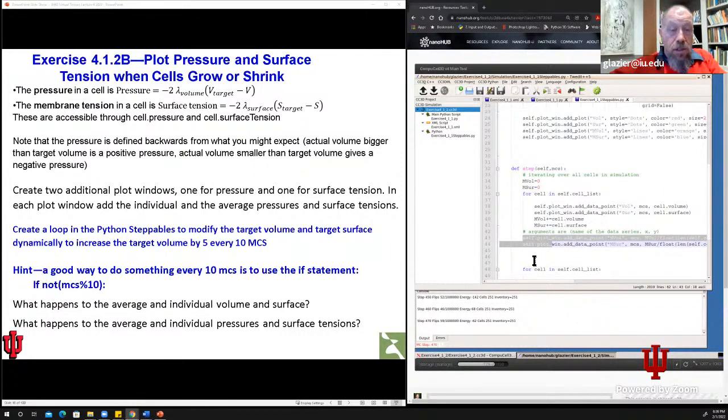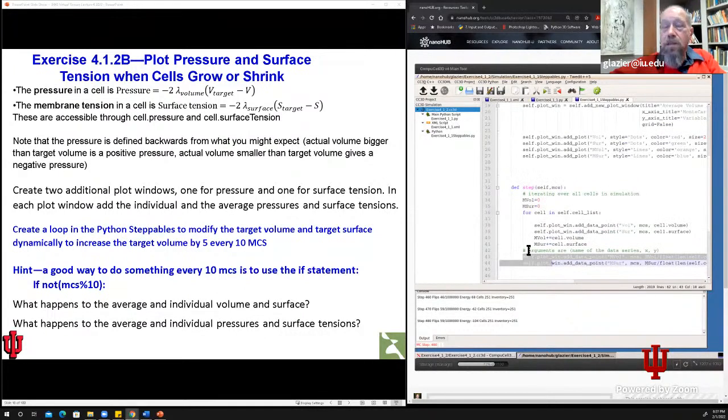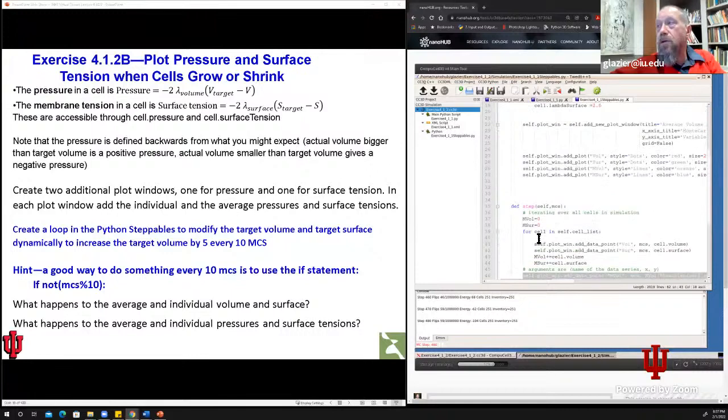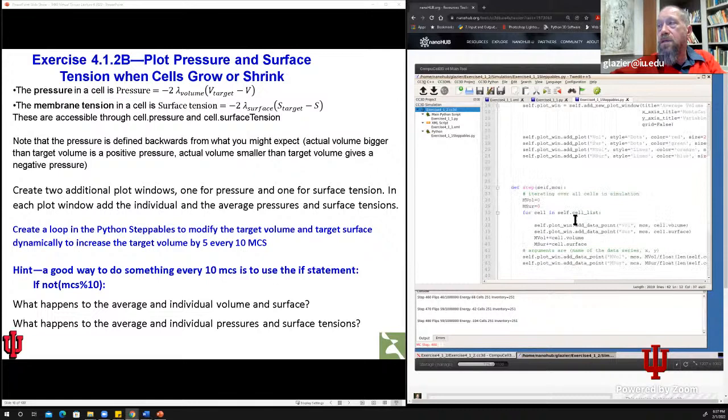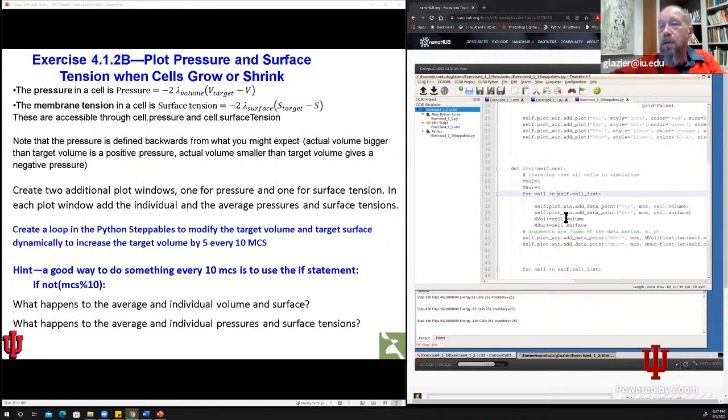And doing that initially is not going to be very exciting. Like, it'll be pretty boring. But what you can do after that, the last thing to do, is we want to increase the target volume. The whole point about defining the target volume by cell is now we can change it by cell. So what I'd like you to do is, inside your cell loop, increase the target volume. Here, I'd like you to increase the target volume by 5 every 10 Monte Carlo steps.